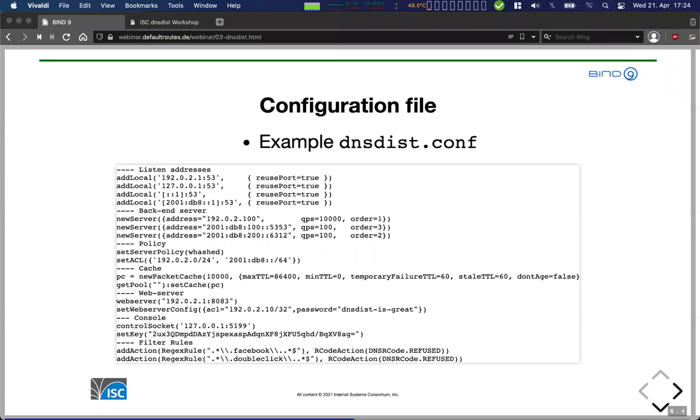So listen addresses and backend servers and policy and so on, these are just commands for the humans. addLocal is the command to add a local listening address. And here we tell dnsdist on which IP addresses and on which port numbers it should listen. And next, we configure the backend servers. That is, the servers that DNS requests coming in on the listen addresses should be forwarded to.